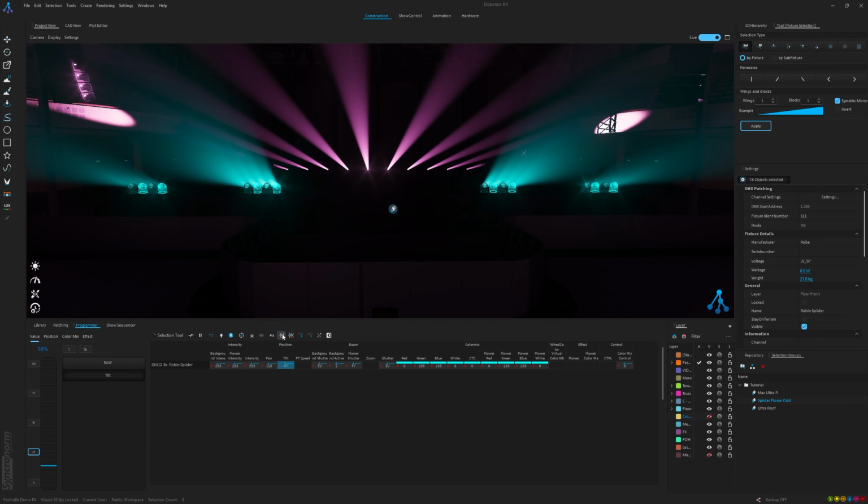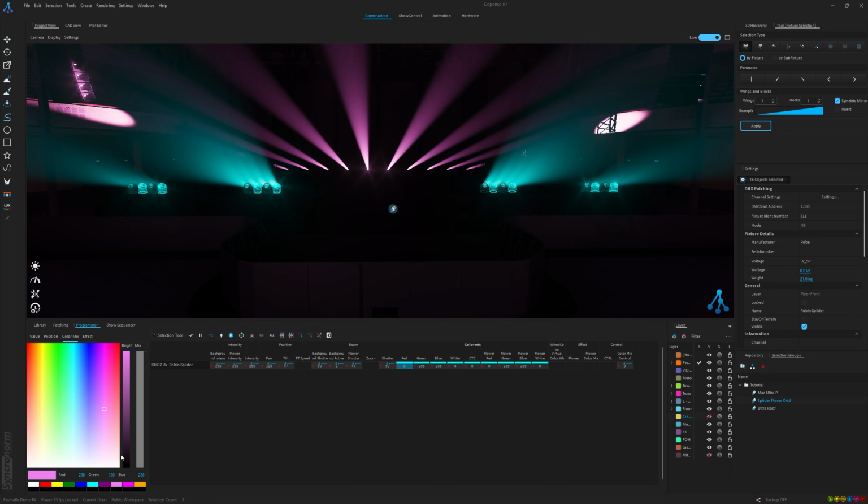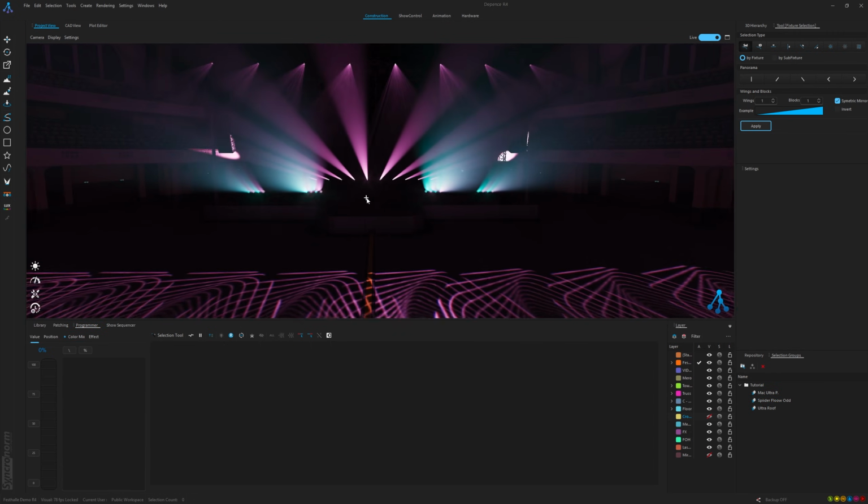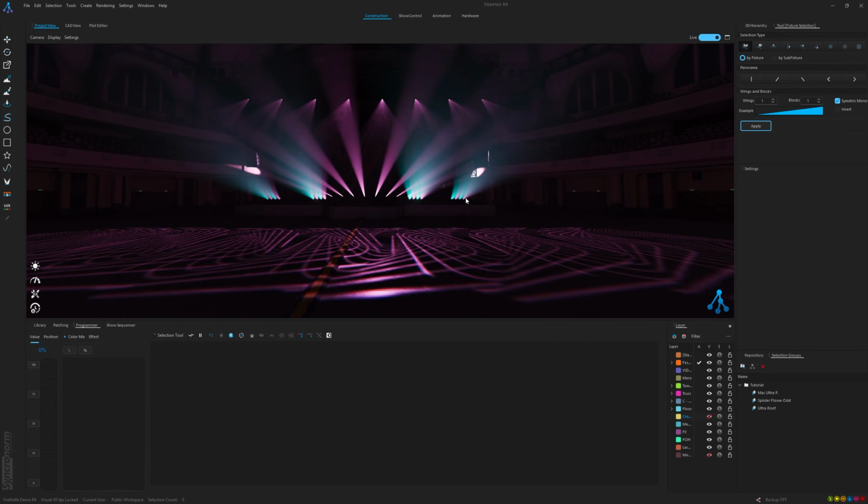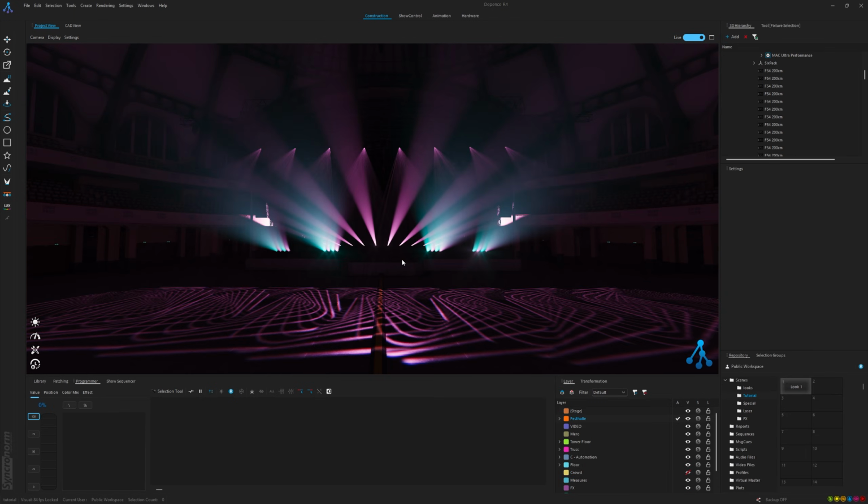Let's select all even fixtures, go to color mix, and let's give them also a pink color. If we now zoom back, you can see a nice fade between pink and cyan. Now that we have created our first look, let's try to apply some effects to it.